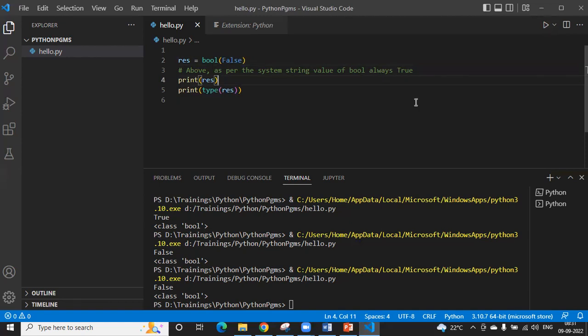So remember the point: for all the default values of data types, bool will return false. What is the default value of a boolean? The default value of Boolean is false. If you are not giving a value, then we take it as null, but the default value of Boolean is false. What is the default value of a number? 0.